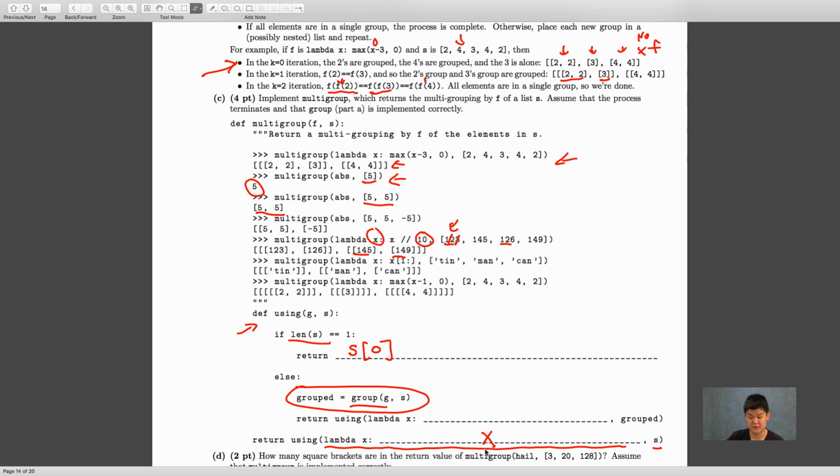So now let's walk through this doctest. Let's pass in our f as this lambda, and we pass in our s as 2, 4, 3, 4, 2. So I'll write that: 2, 4, 3, 4, 2. This goes into here. Our lambda is going to be identity.